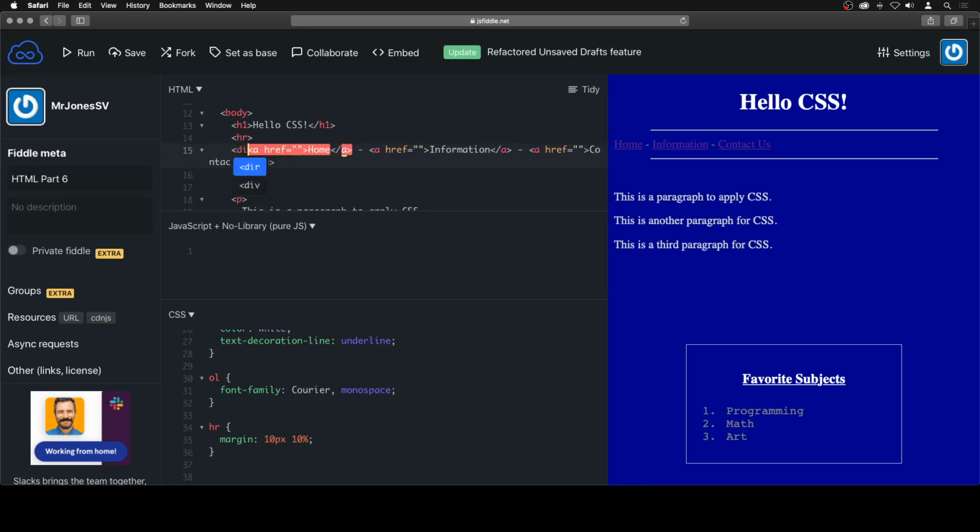So I'm going to go ahead and put in a div tag at the beginning of my very first anchor tag for my links. And then I'm going to close off that div tag right at the end of my last anchor, closing off the contact us link. So I just enclosed all of those links in a set of div tags. And I'm going to change the class for this to navbar.